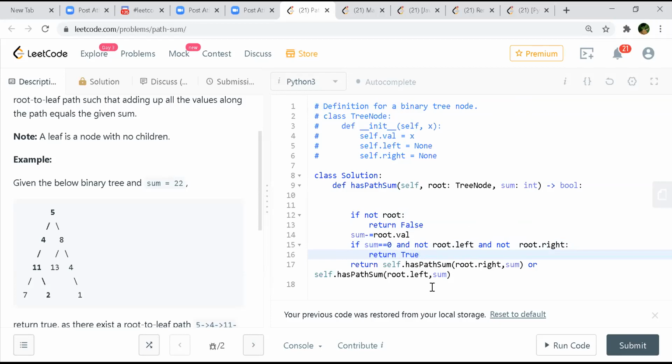So if we do the BFS way, what we can do in a queue, we can start with the tree node, the first one, and at that time we can put whatever the sum is, right? So we can put 5 and 22. Means I'm saying it will be a tree node, right?